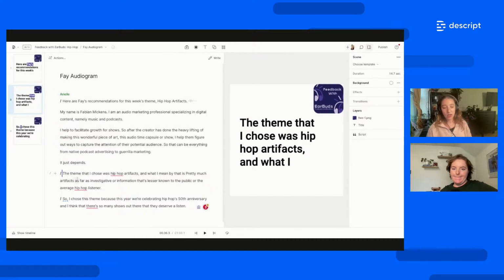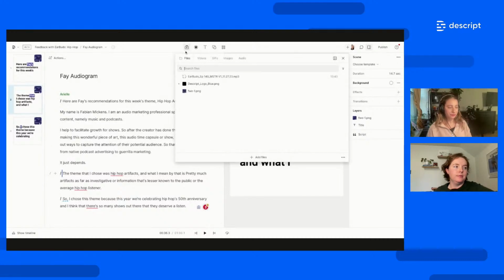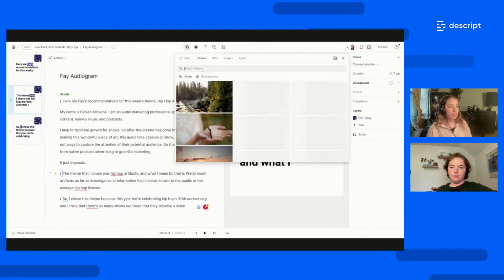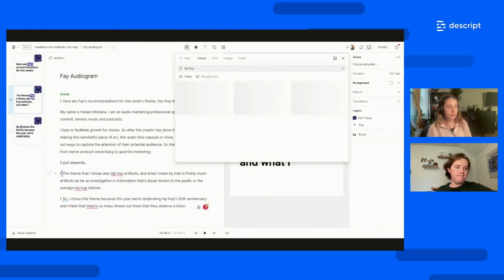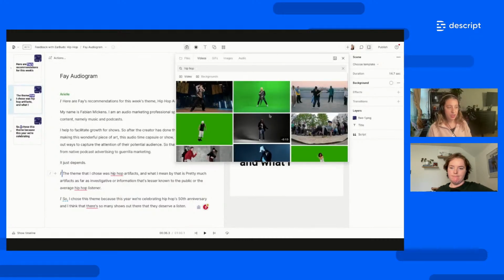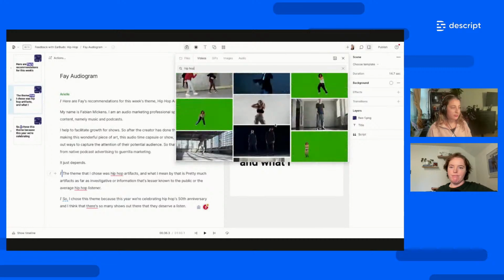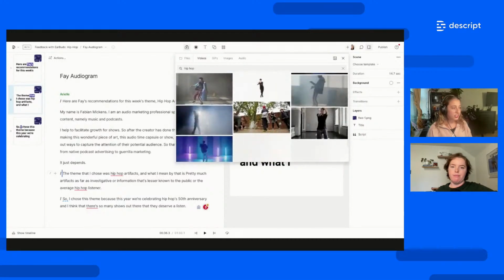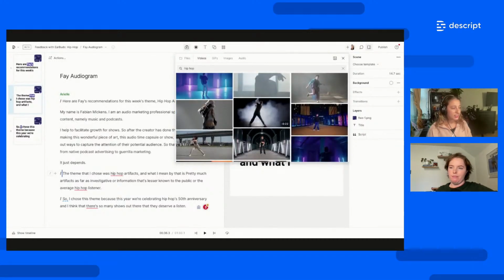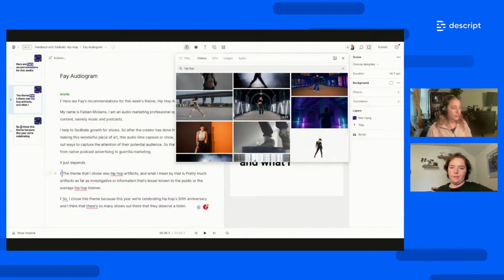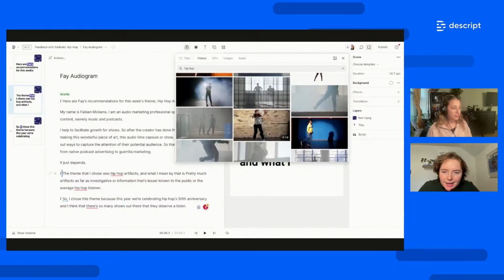The scene that says, the theme that I chose was hip hop artifacts. So then I want to add something that's reminiscent of hip hop. So I'm going to go up to the top over here. Again, that bar is your best friend. I'm going to go into videos, and I'm going to search for hip hop. So let's see what Descript has for us by way of hip hop videos. Got a bunch of options here. Let's choose. Anything stand out to you, Christiana?